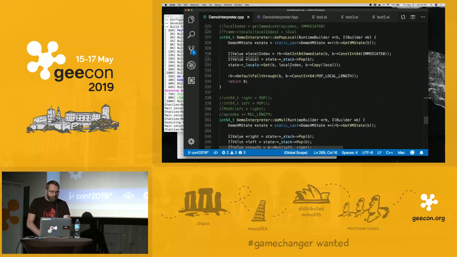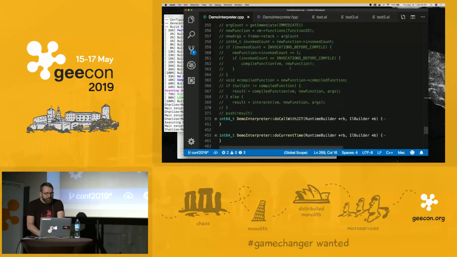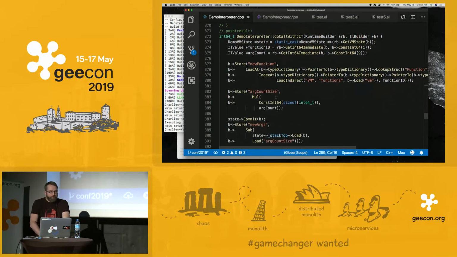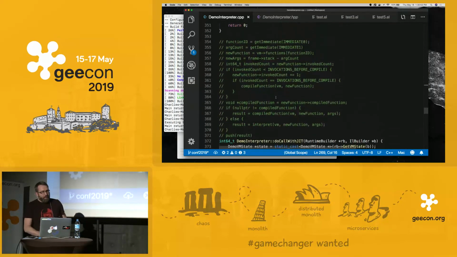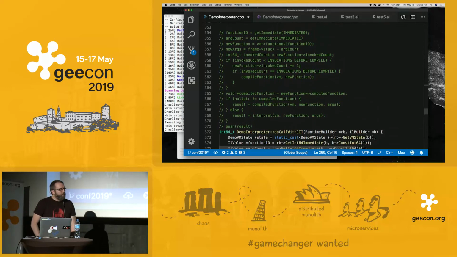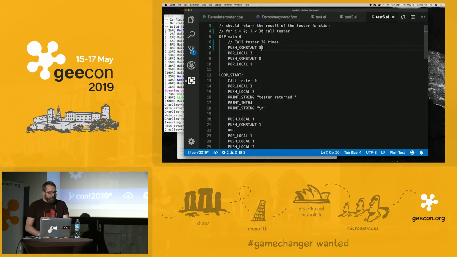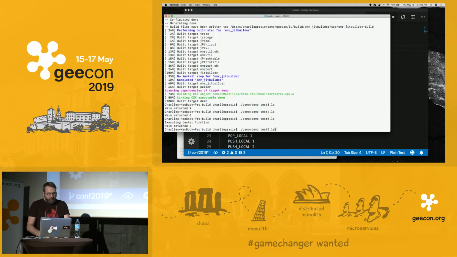So the call of helper, there was one there. This one is the call with JIT. So this is the one that's currently being used. It is a bit more complicated. I won't go through all of the bytecodes, the builder code for this, but we will go run a test, test 6, that we'll be able to see, and then we'll look quickly at how this code was implemented.